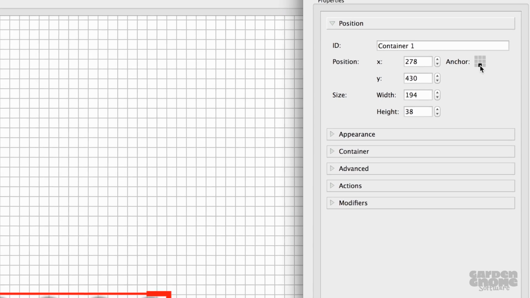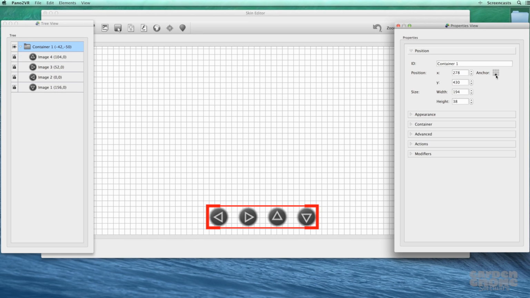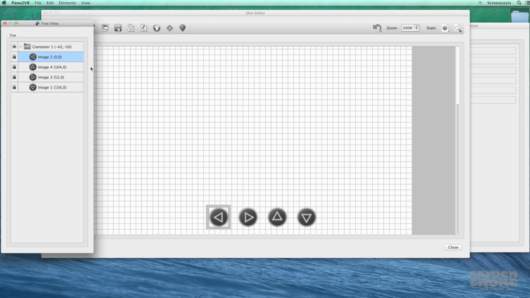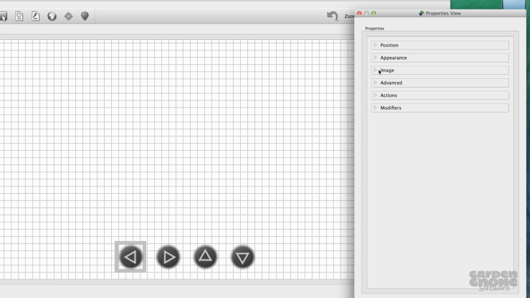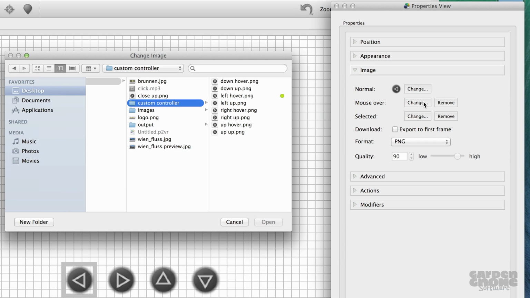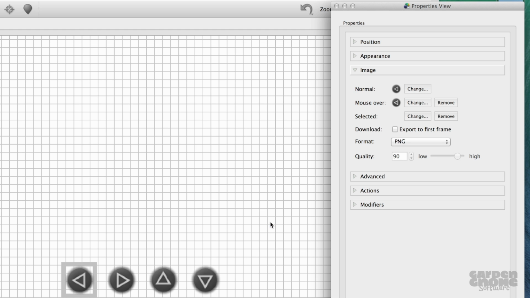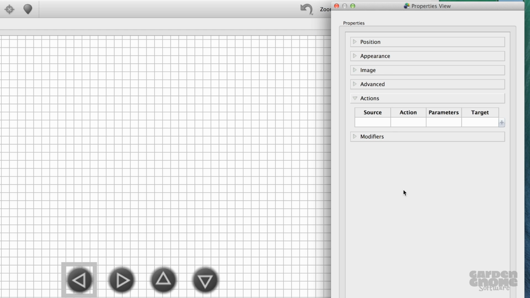When a user's mouse hovers over a button, I want there to be some kind of visual feedback. To show this, I'll add a second state to each button by selecting it in the tree and going to its properties. For mouse over, I'll add another image. While I'm here, I'll give it an action so that it'll function as a button.